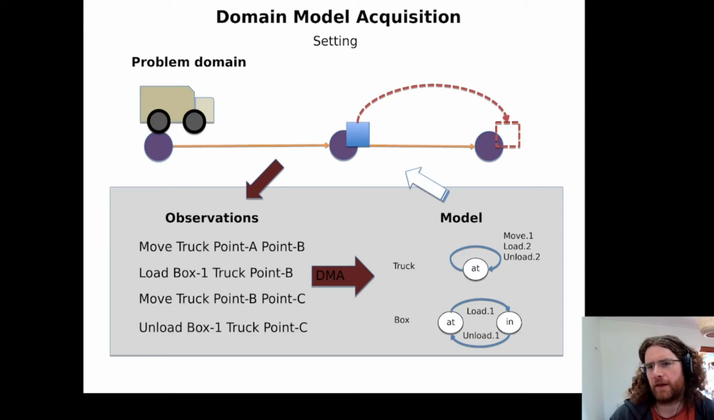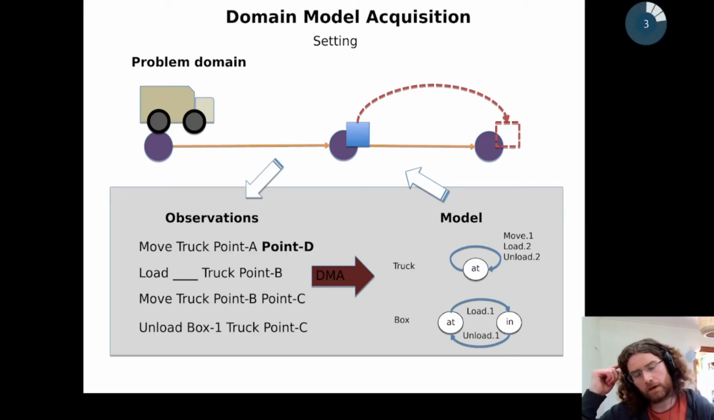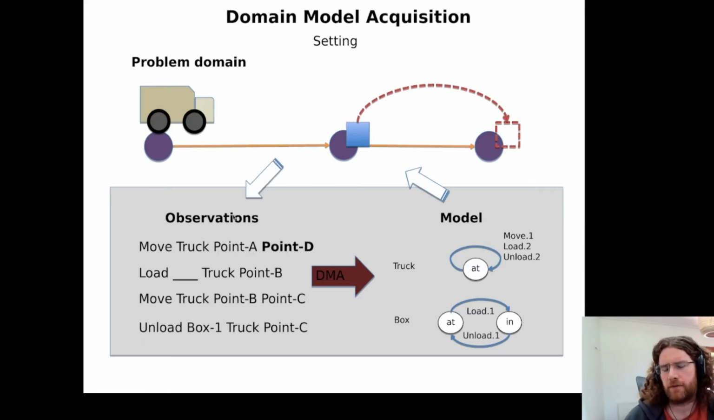It's in domain model acquisition, so you've got a problem domain. You hopefully have some observations from the domain, and you want to create a model so that you can use it for planning. In this case, we're at least partially interested in observations that have noise or are missing values.